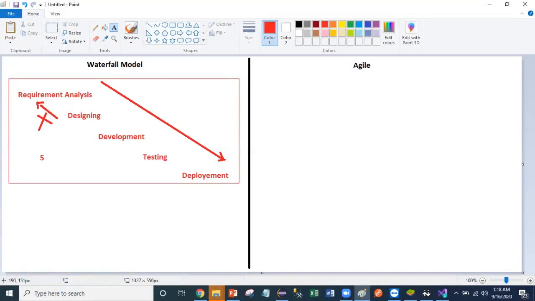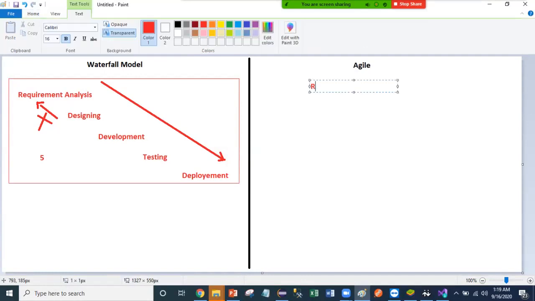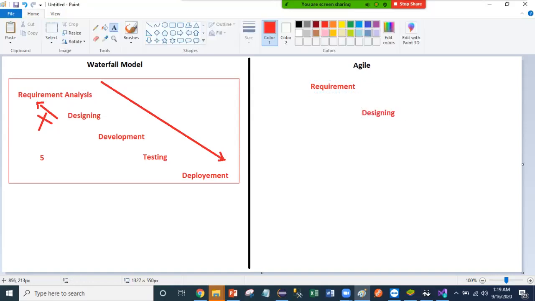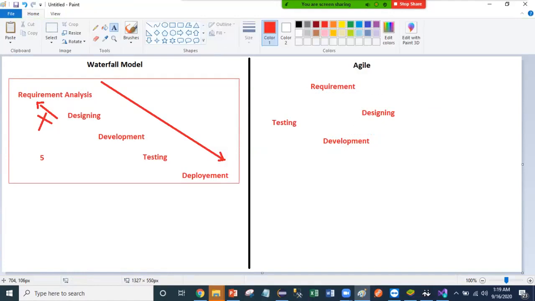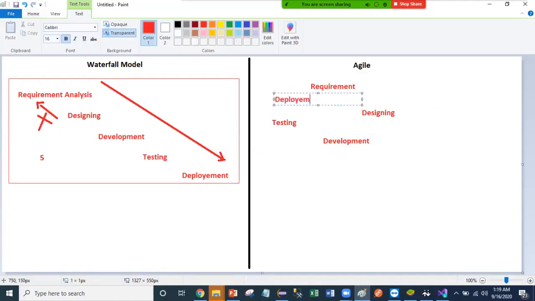Now, the customer says, why can't they go back to the other phase, right? And to overcome this limitation, they came up with the agile methodology. Now how is the agile going to work, understand guys? First they will start with the requirement analysis, right? Then they will start the designing, right? Once the designing is finished, they will do the development, and once the development is finished they do the testing, and once testing is finished they will do the deployment, right?